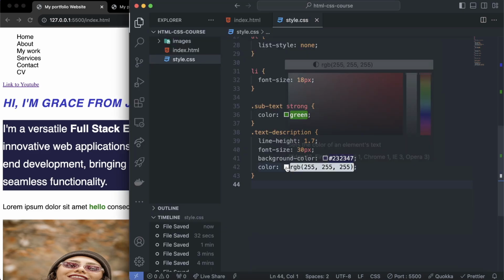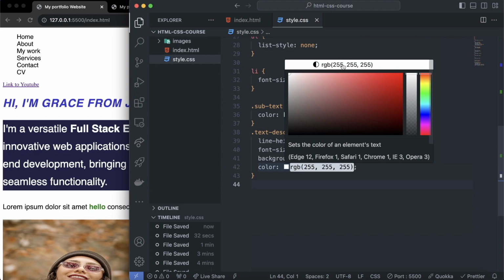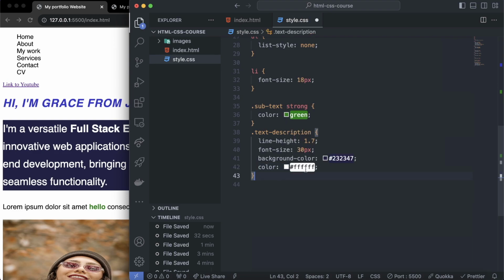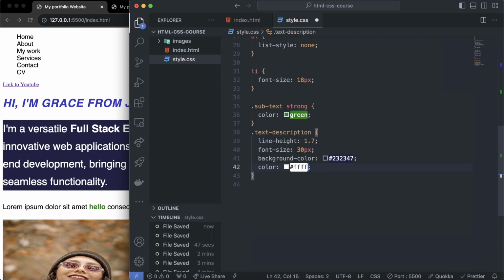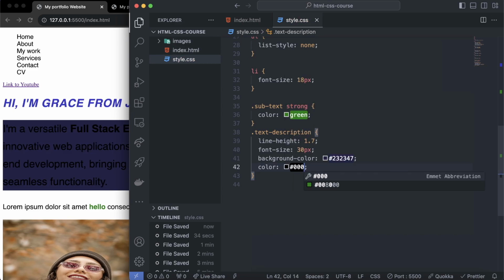Now let's come here and change this to the hexadecimal form. And this is still the same thing. Remember what we saw in the color theory? When they are the same value, you can simply use FFF and you still get the same results. If you change this to 000, that should give us black. So let's change this back to FFF.